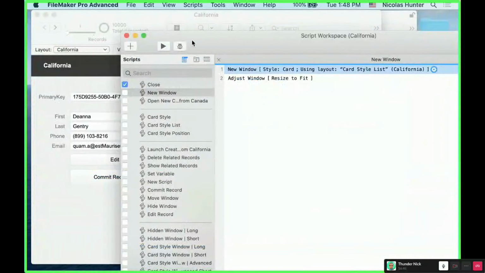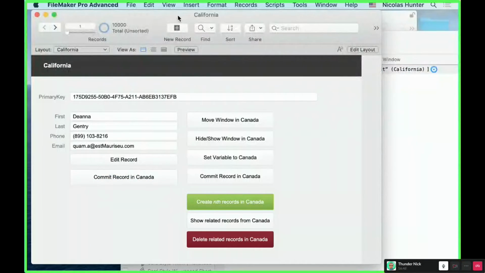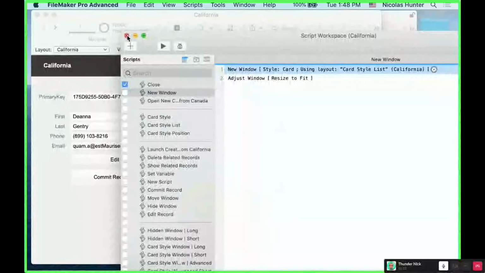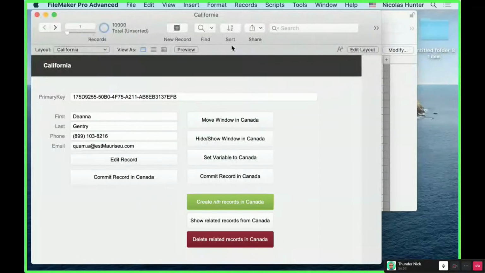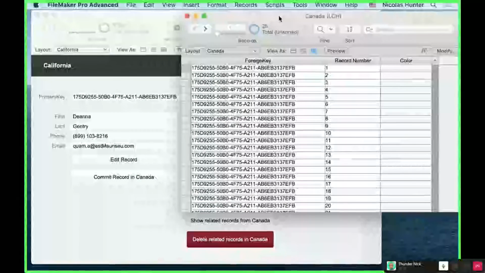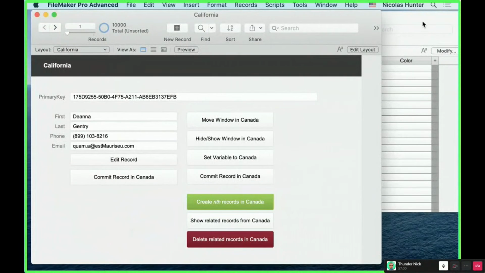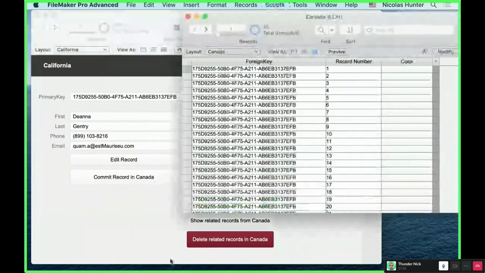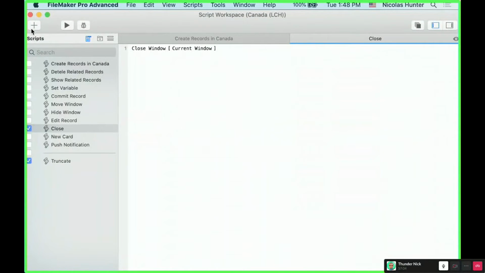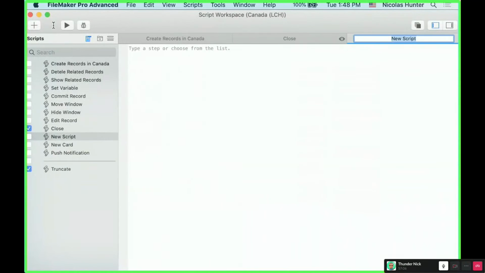You are in California, and from California, you ask. So let me show you. Let's do it. I want to open that window from that file. First, I'm going to Canada. I say, okay, new script, open window. That's a new script. What does the script do?